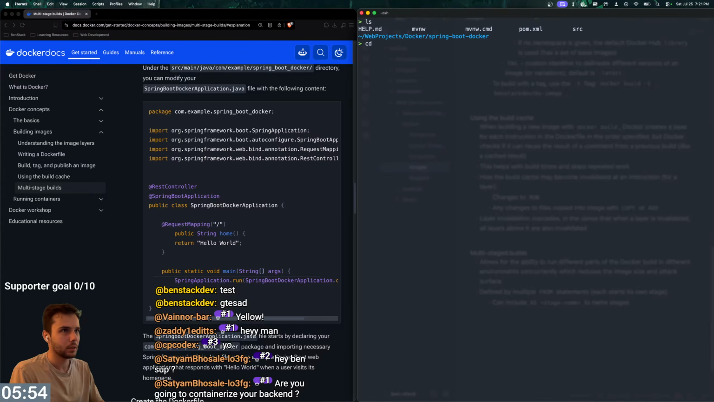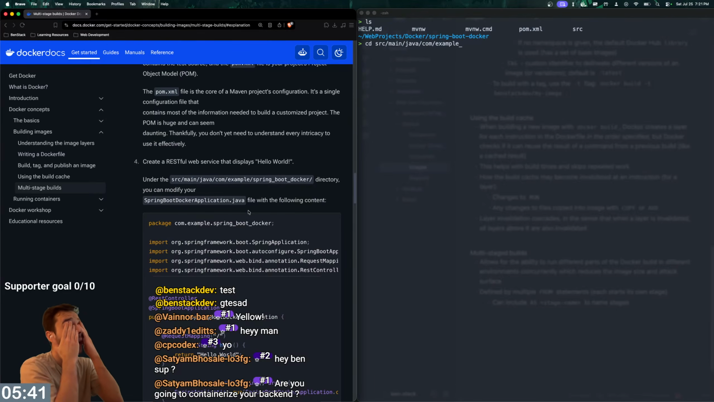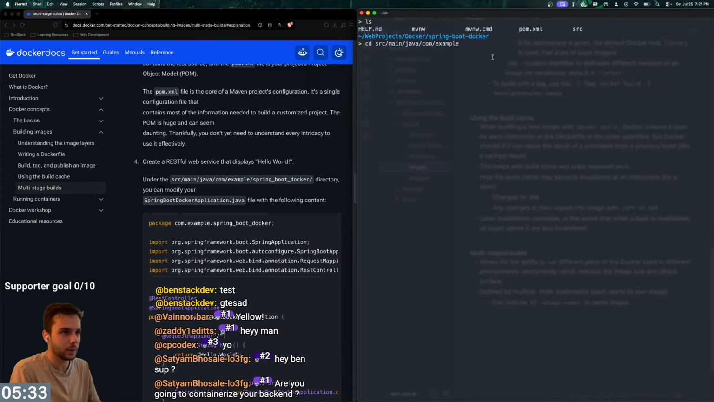Source main Java com example. This is the other thing too with Java that I've noticed, is the amount of subdirectories inside Java projects is insane. Like, I don't know. I know this is not just the Java stuff, but that's one thing I noticed when I used it in school, the little bit that I did.